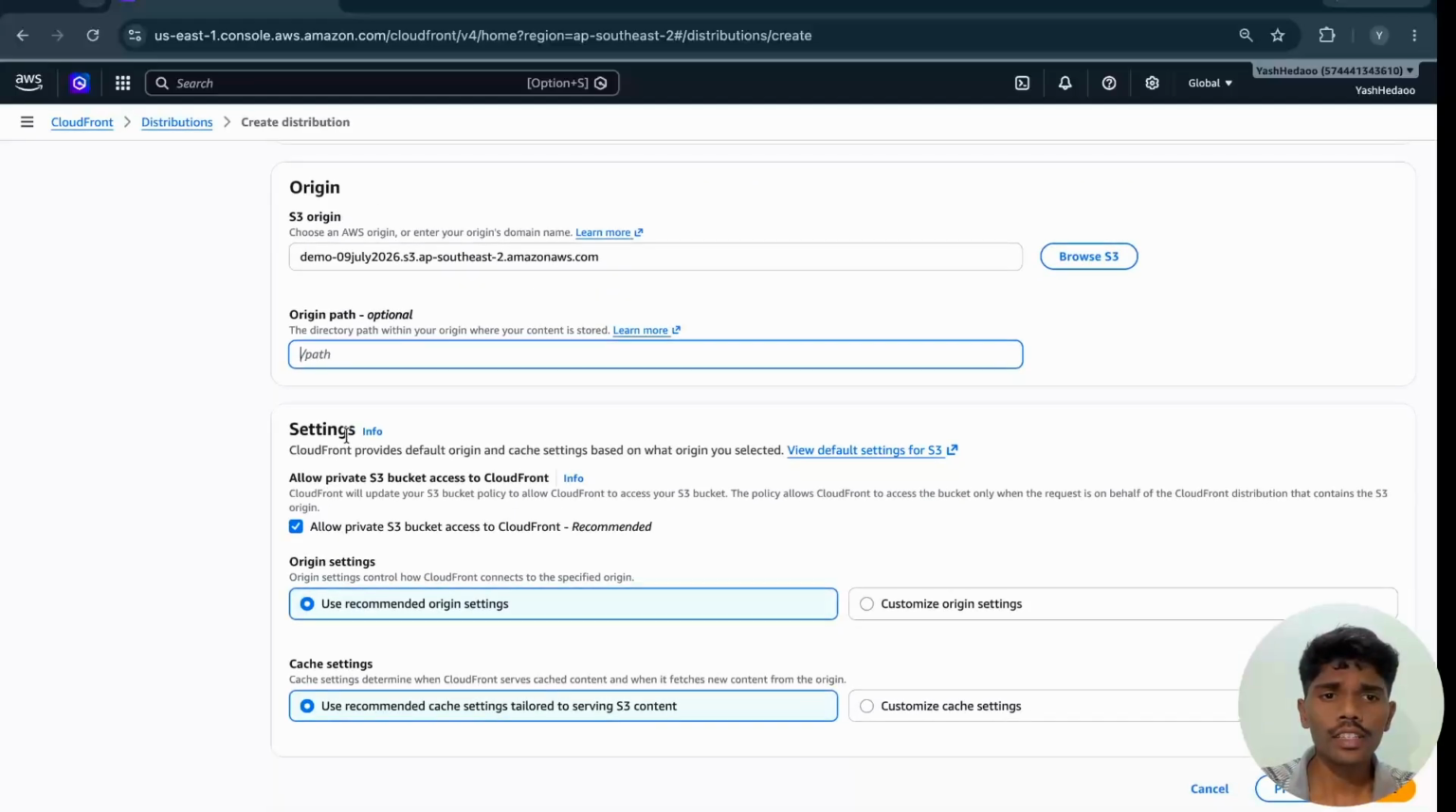Then in settings, we don't have to go with anything, but we allow private S3 bucket access to CloudFront. We are saying that this is a private bucket, and we are giving CloudFront access, because we are not making the bucket public.